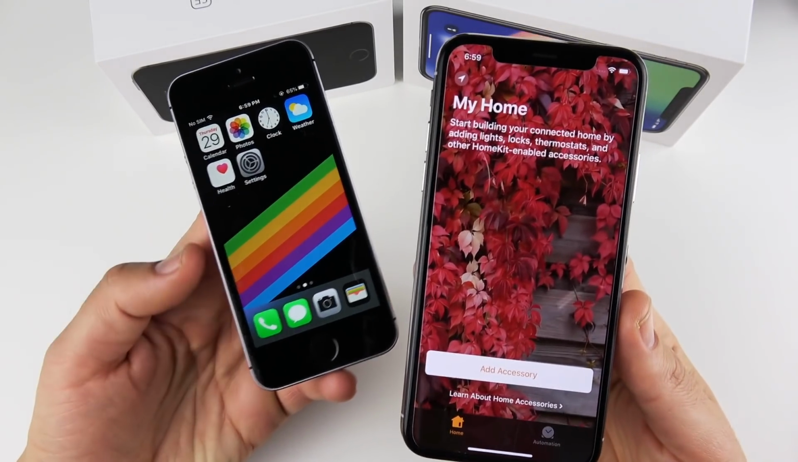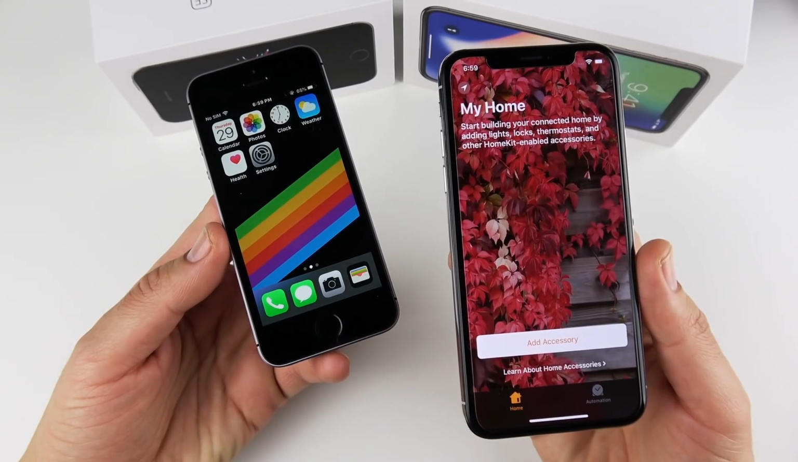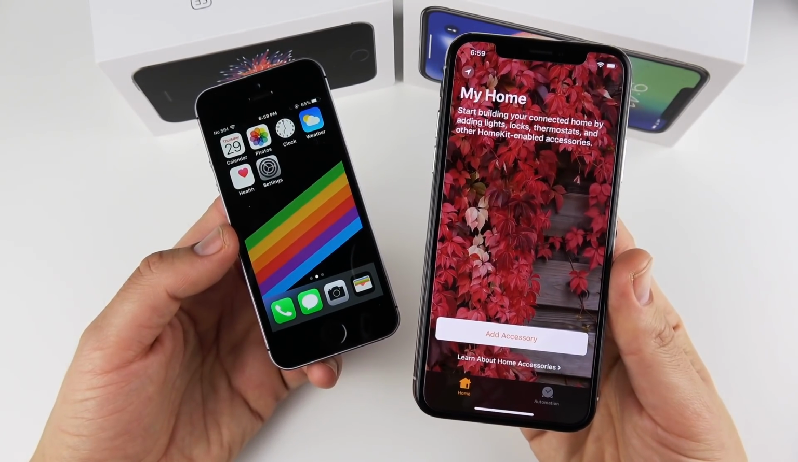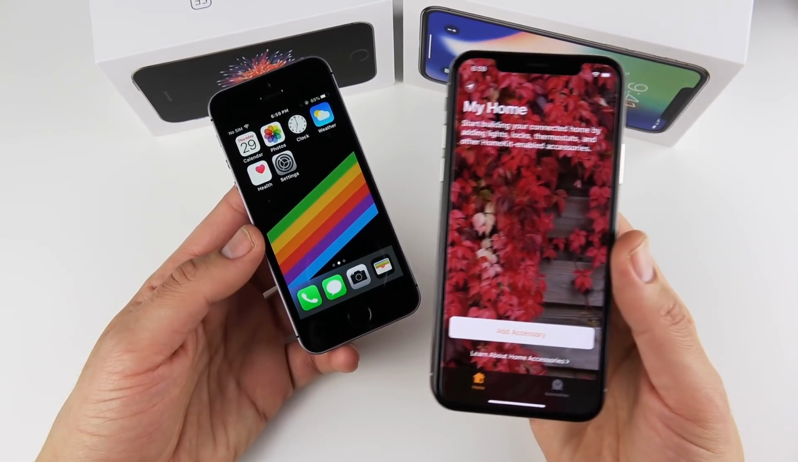And another new feature has to do with Apple HomeKit. If you are connecting your iDevice to a home connected device, you are going to have a little bit better security and privacy in this new iOS 11.3 when it comes to authenticating the device that you are going to be connecting to.